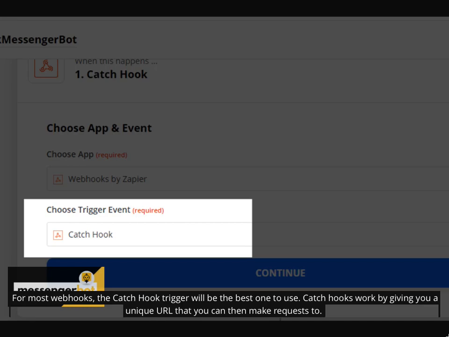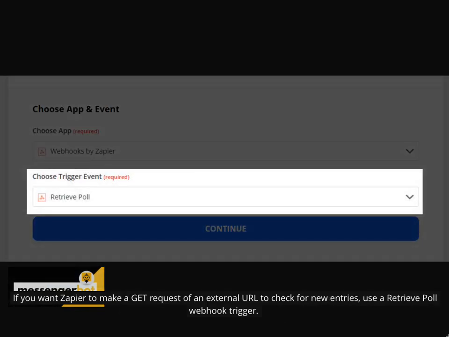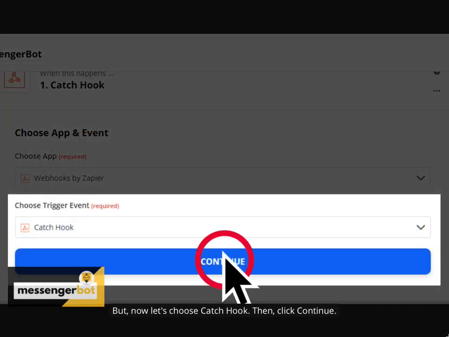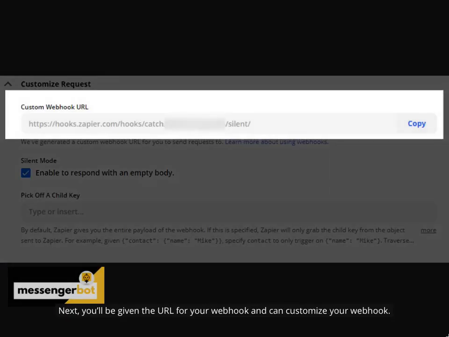Catch hooks work by giving you a unique URL that you can then make requests to. If you want Zapier to make a GET request of an external URL to check for new entries, use a retrieve poll webhook trigger. But, now let's choose catch hook. Then, click Continue. Next, you'll be given the URL for your webhook and can customize your webhook.